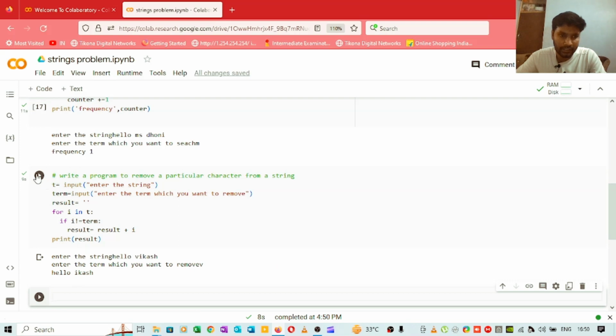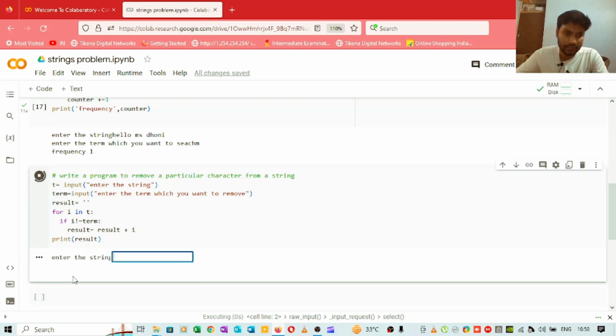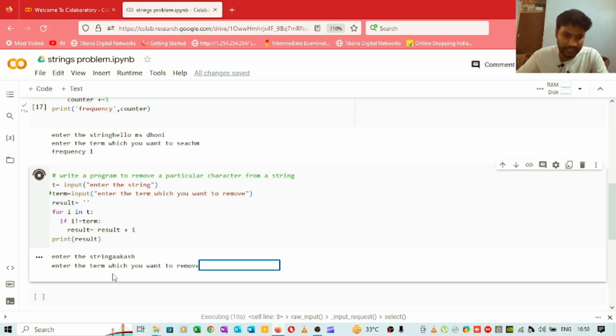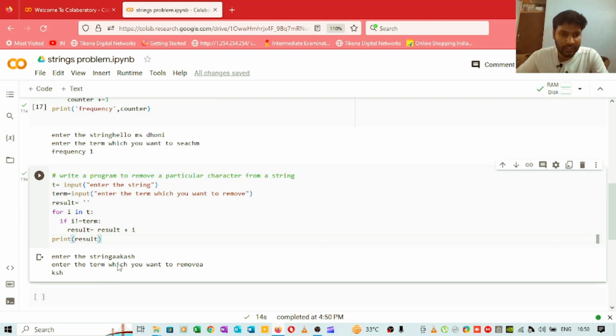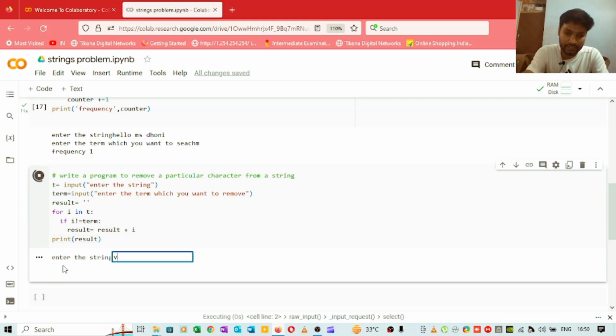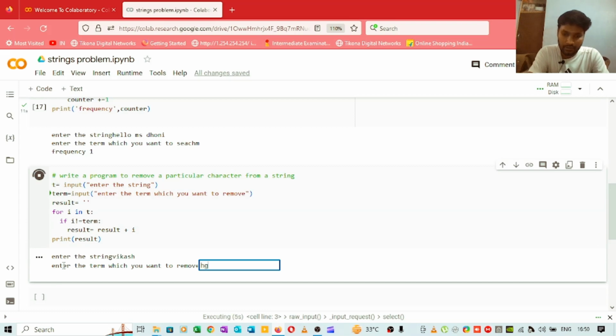You can use other inputs. Let's say we have a double A here, but we want to remove a single A, so we want to remove A. Both the A's will be removed. So whichever character you want to remove from a string, you can remove by using this program. And we want to remove H. See, we are getting this output.